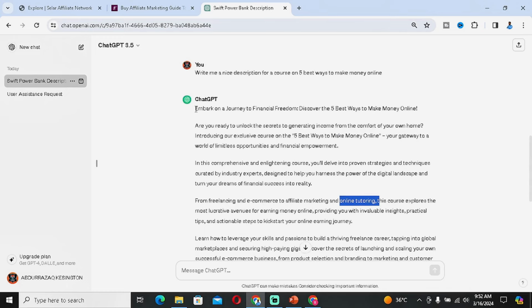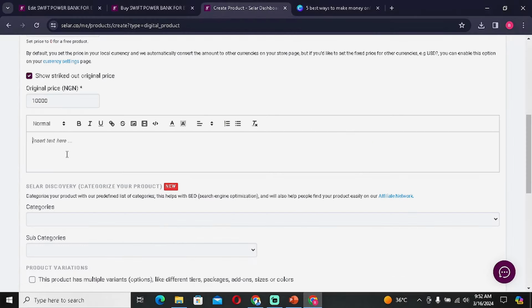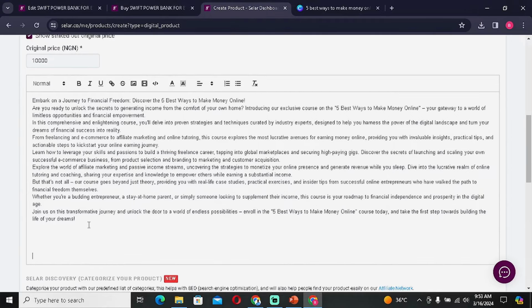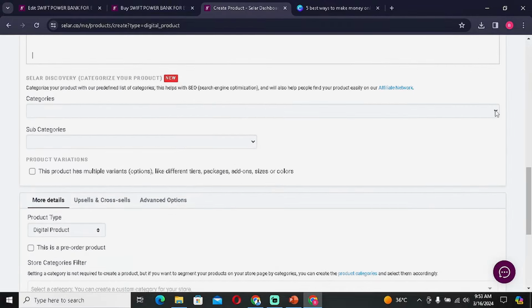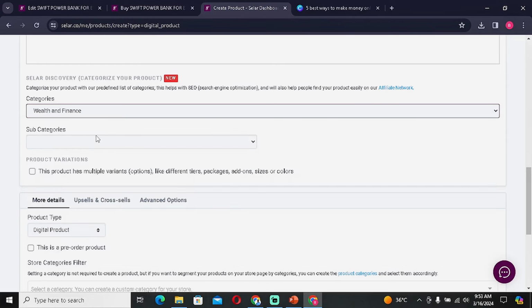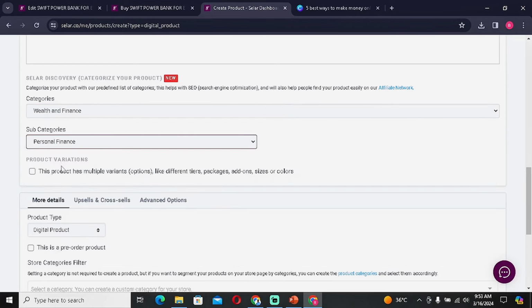So now all you simply want to do is to copy this again, just like what you did for the physical product. Now after copying it, you want to come here to your product description, and now you want to paste it. And like I always say, in case you want to add other things, you can as well insert it. Okay, so now once you're done with this, the next thing is to come here to select the category. Okay, so it's about money, right? So we can come here to wealth and finance, and then subcategory, we can just come here to personal finance.